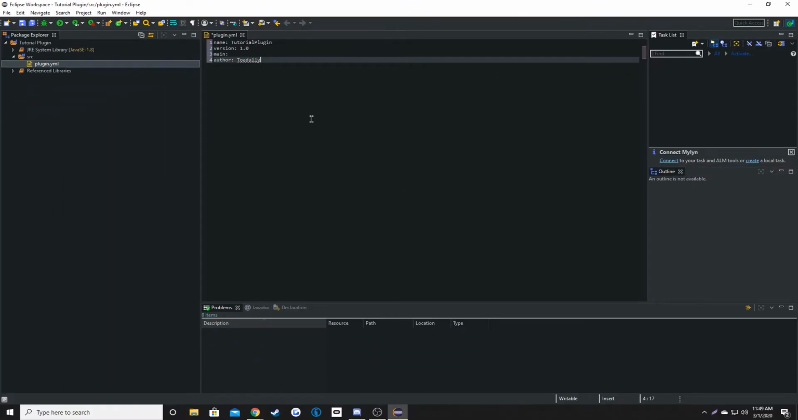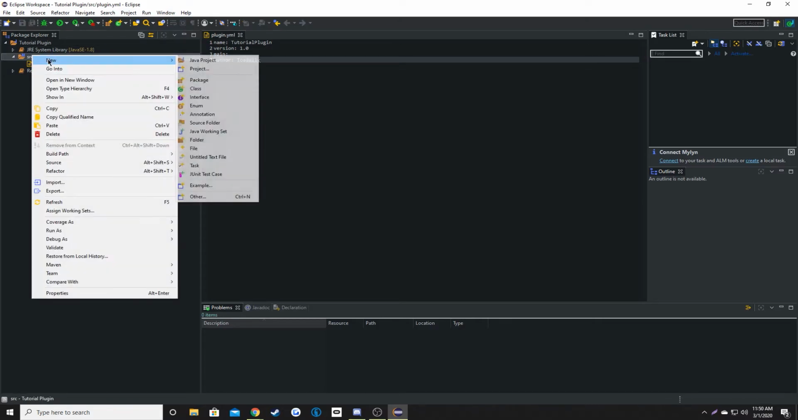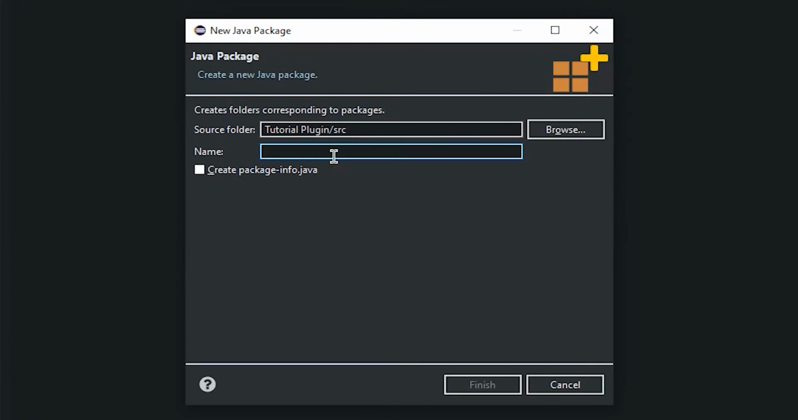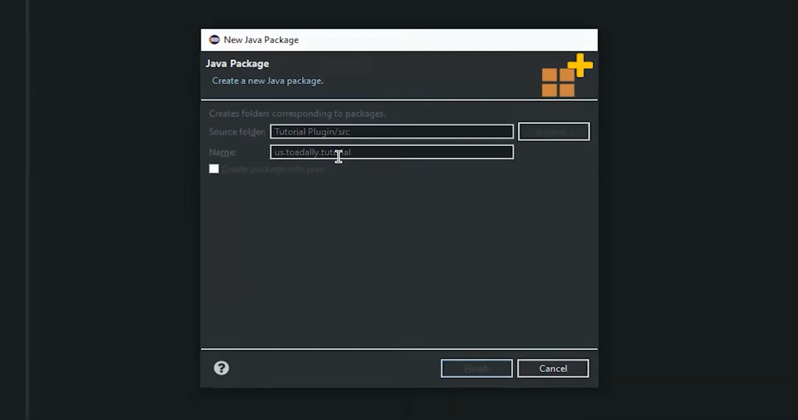Let's create our main package for our plugin to rest in. Right-click src, hover over New, and select Package. The convention for naming your package is using your personal website URL, so I'll use that. If you don't have one, you can just type com.yourname.yourpluginname. Click Finish and a package will be created.